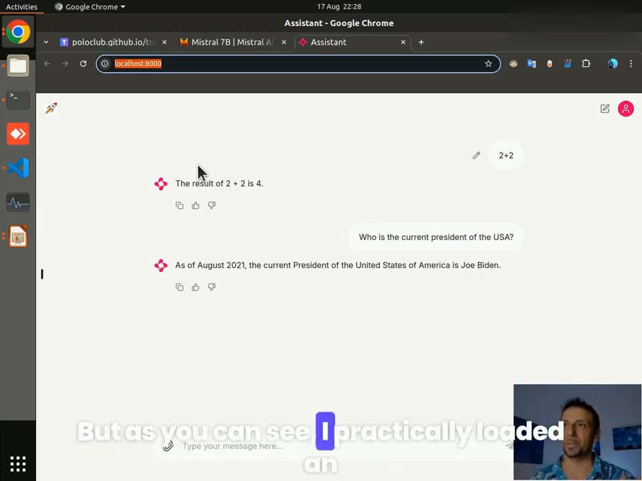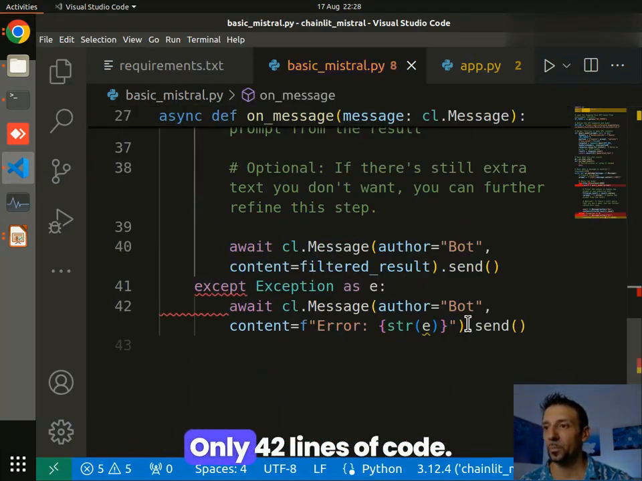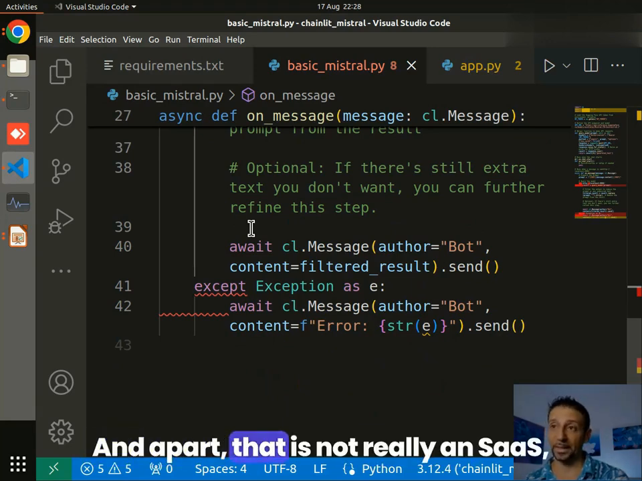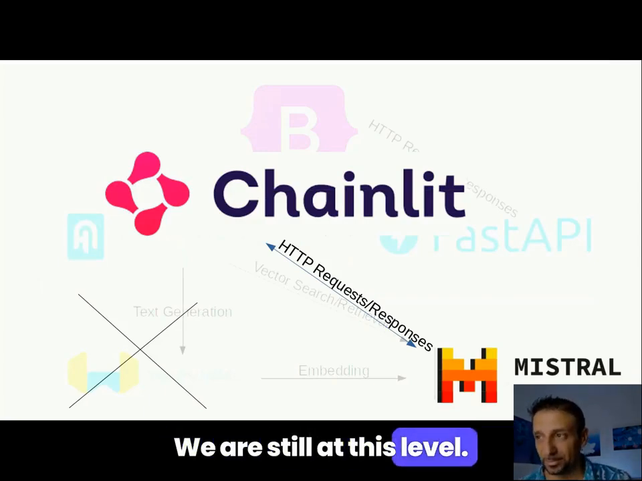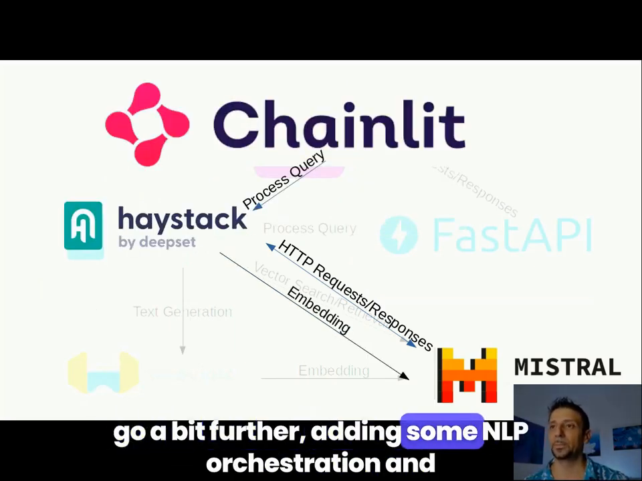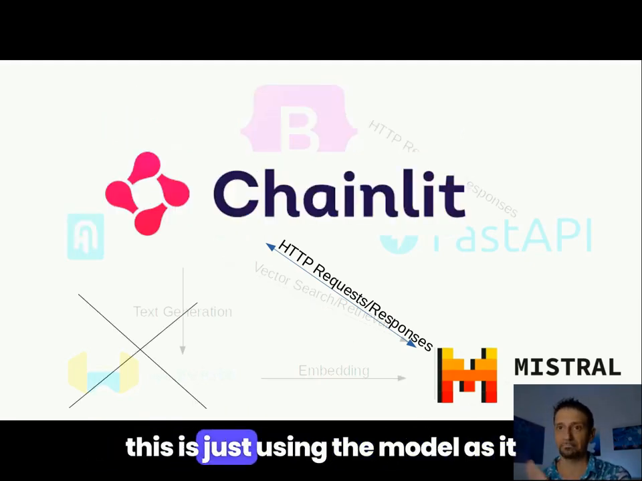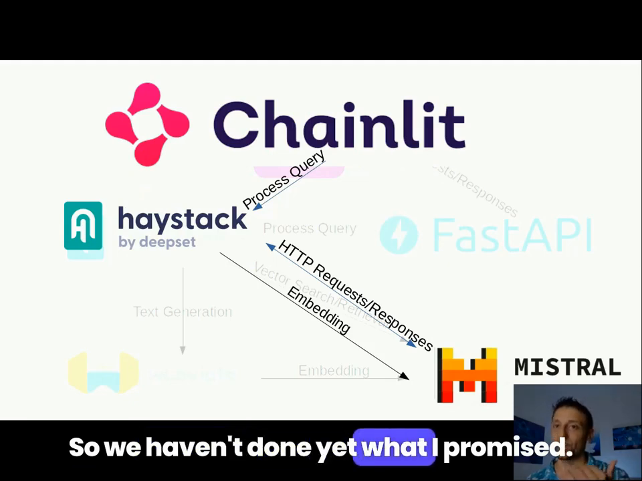But as you can see, I practically loaded an entire application with how many lines of code? 42 lines of code, so that's really nothing. And apart from that, it is not really a SaaS, we are still at this level. So in the next video I will try to go a bit further, adding some NLP orchestration and also some vector embedding for the RAG, because at the moment this is not RAG, this is just using the model as it is, with the knowledge that they have. So we haven't done yet what I promised.